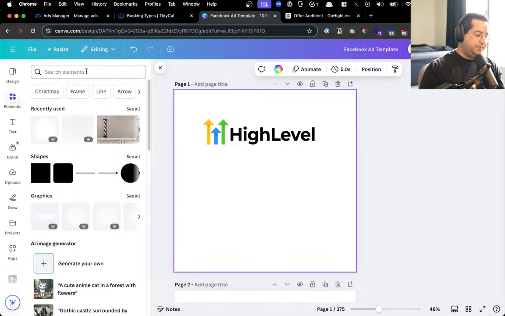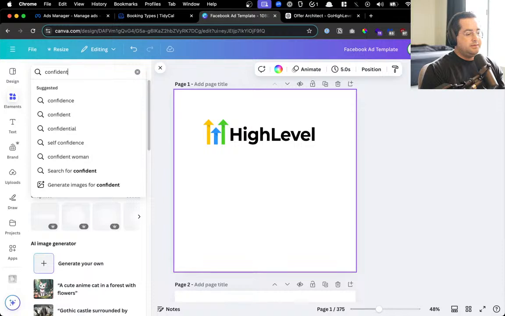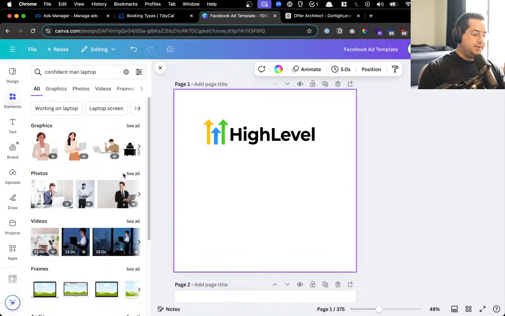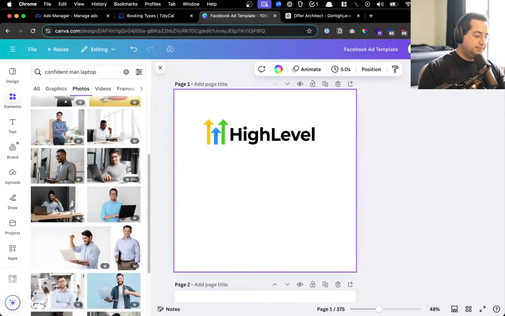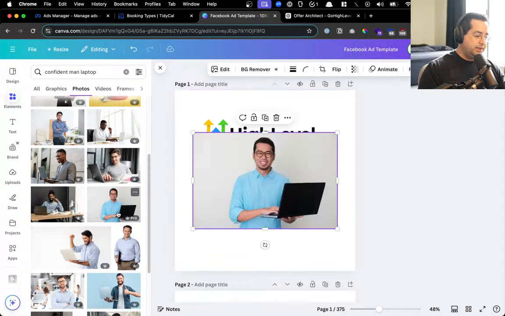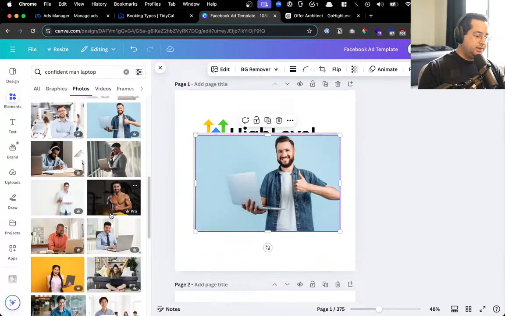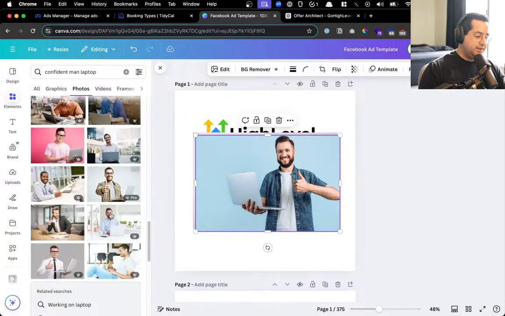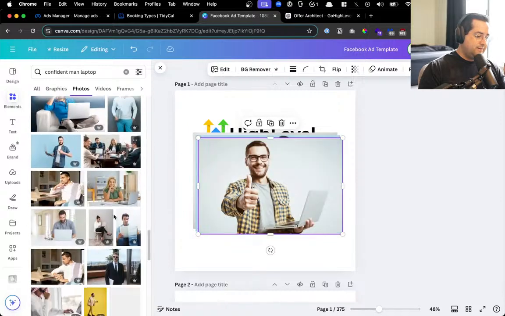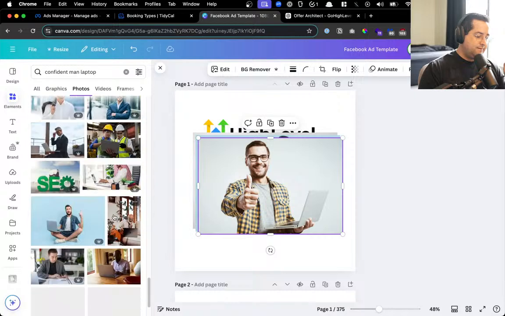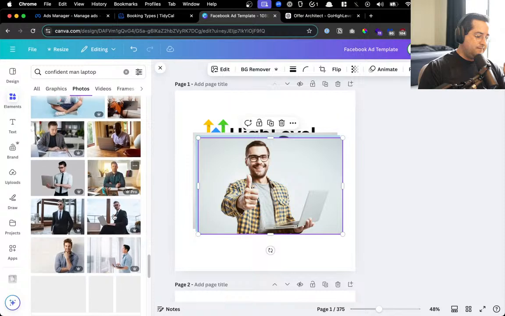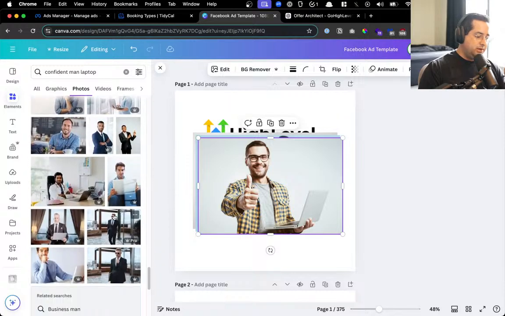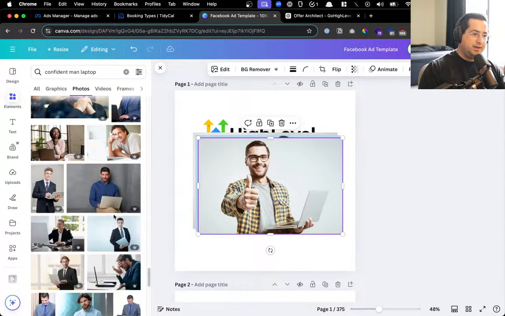Yeah. So, confident man laptop. I know the exact image too. He looks like a nerd. That looks like a nerd. That looks like a nerd. But there's one specific nerd that I like. That's a nerd. We're looking for a nerd. Computer nerd. Laptop nerd.